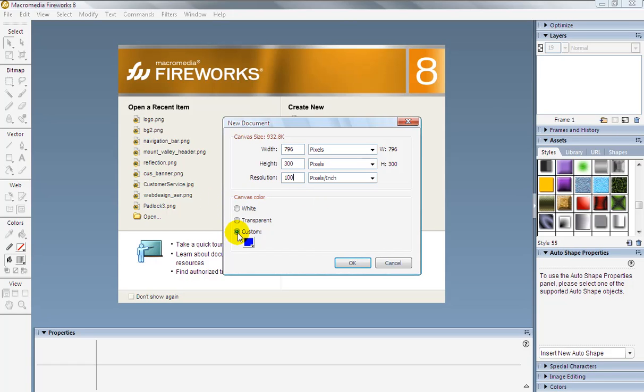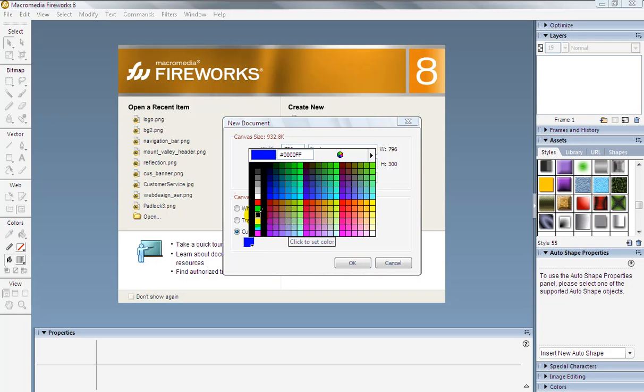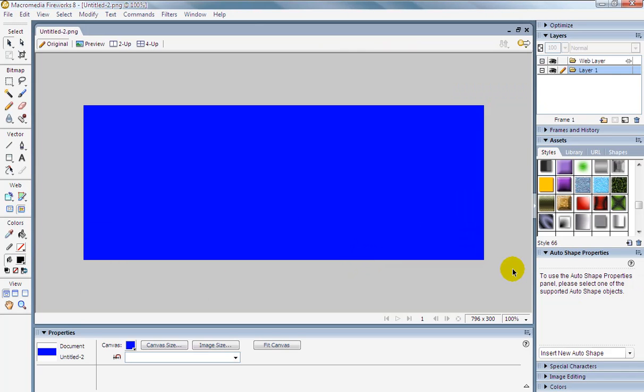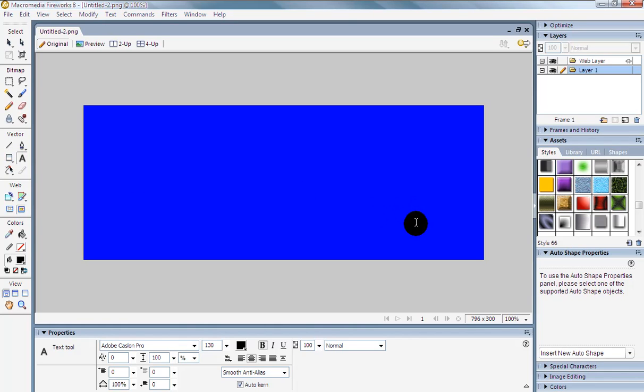And down at the custom color, I'm going to set it to blue, which is just my default blue, right here on the left. And I'm going to click OK. Now we create our stage. Now let's add some text to the stage. We're going to click on our text tool, which is in our vector menu right here, the little A, or just hit the letter T on your keyboard.